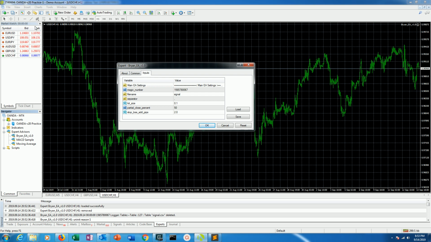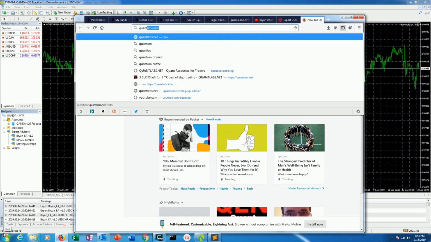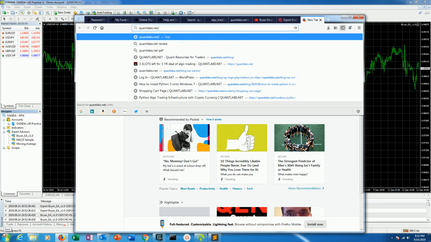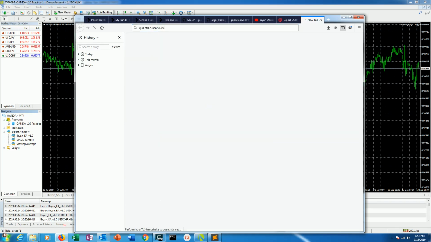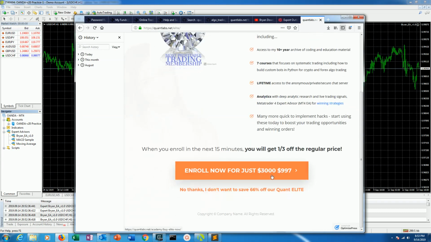If you are interested in knowing how that EA works, if you're a Quant Elite member, I have posted the spec that was sent to the coder to get that done. To get access, just come under Quant Labs /elite, all lowercase, and there you will get access to it.